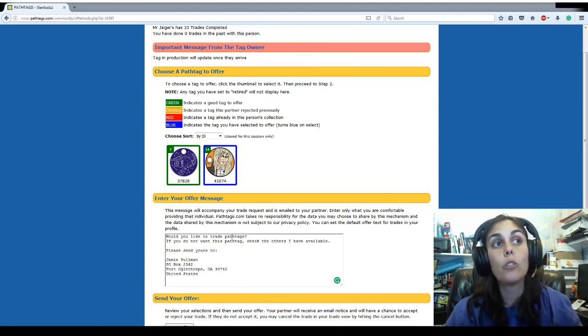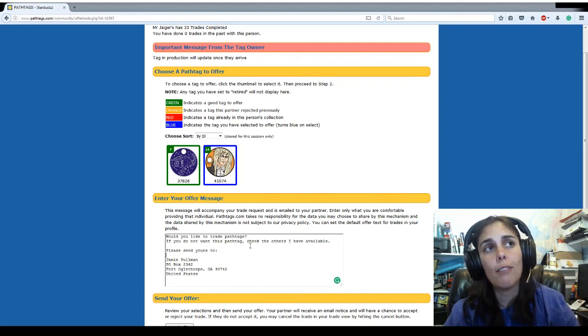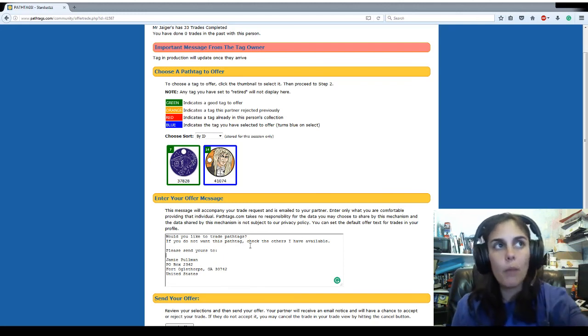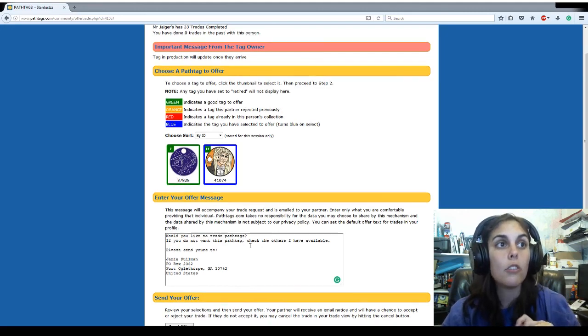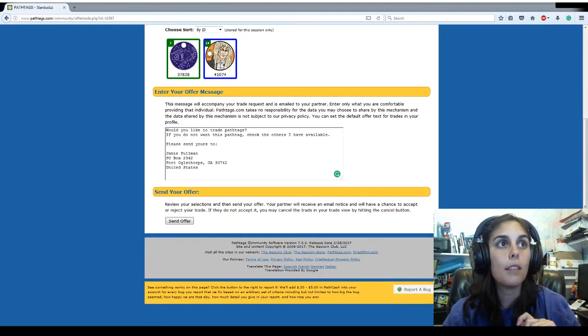So I put, would you like to trade Pathtags? If you do not want this Pathtag, check out the others I have available. That way they know if, oh, I'm not into the David Bowie one, they may want the Stardust one or some others that I have extras of that aren't shown here. So what I'm going to do then is go ahead and send this offer.